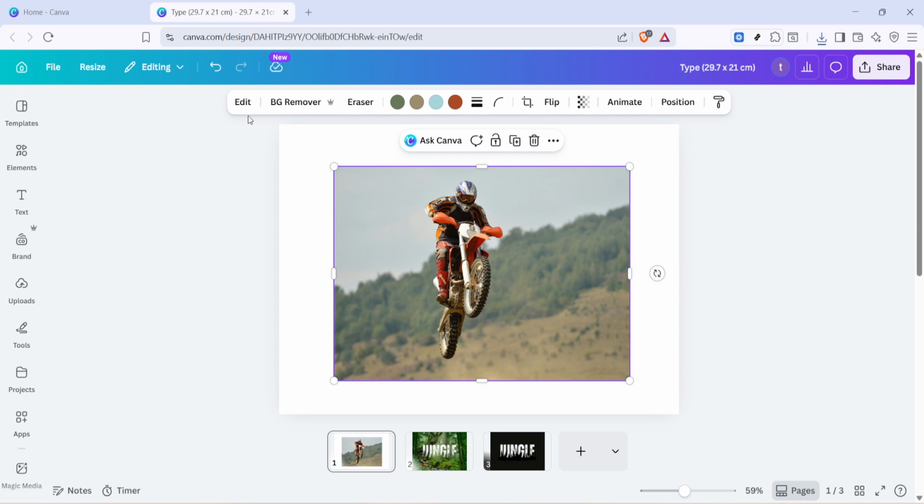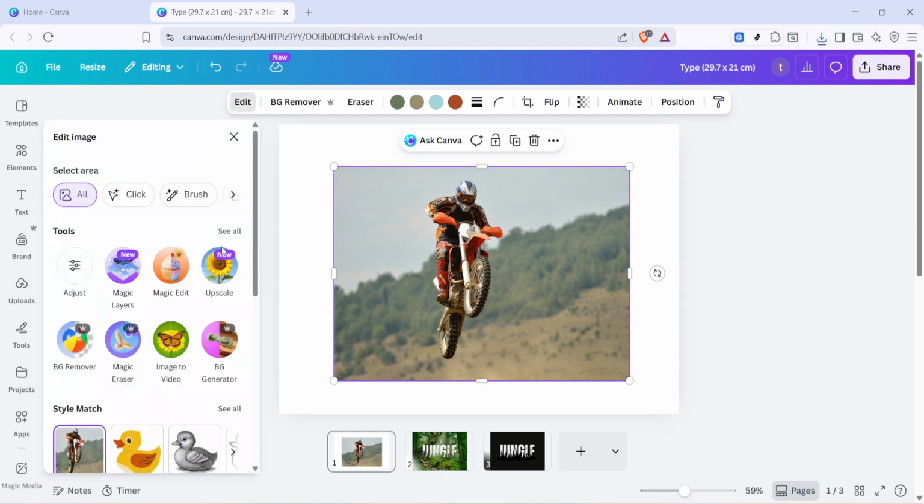Now look for the Edit control. Depending on your layout, this may appear as Edit Photo in the top toolbar or as an edit option in the side panel. Click Edit to open Canva's Photo Adjustment and Effects panel. This is where all the image enhancement and AI-powered tools live, including the one we'll use today.